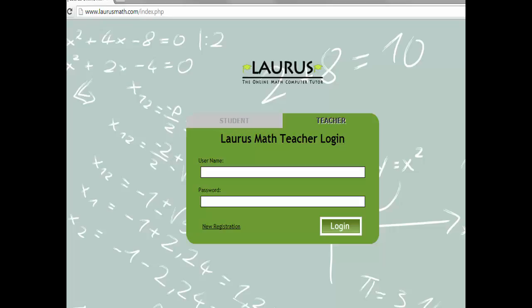So here's what we have to do first. You have to create a new account. Now, if you used Loris Math previously, you still need to create a new account because this is a whole new system. So to do that, click on New Registration.